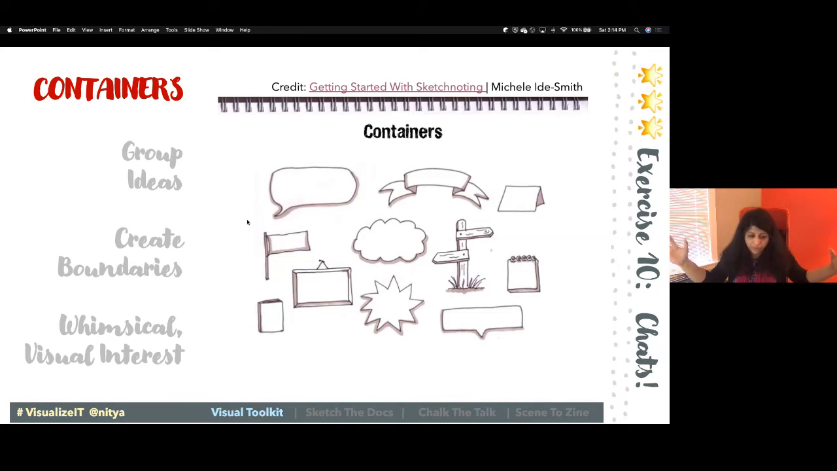You have a lot of ideas and you want to contain them in one space, so you can use a container to do that. Or you want to create a boundary for something that you're saying. So there are some examples here. This is like a speech bubble, a banner, a starburst, etc.